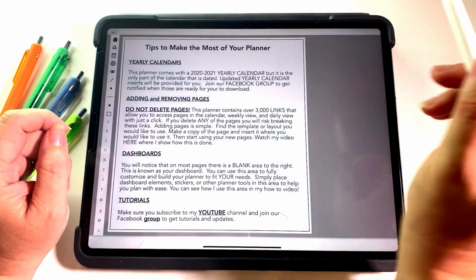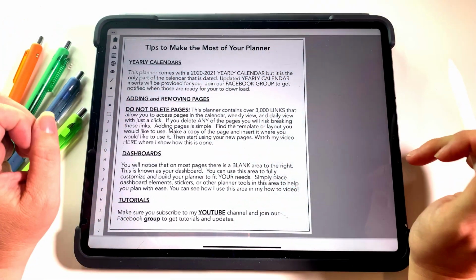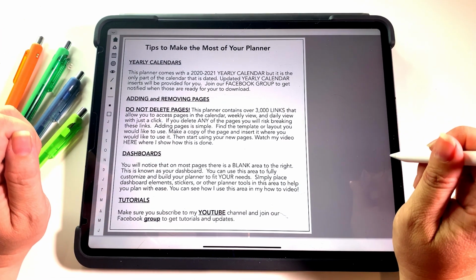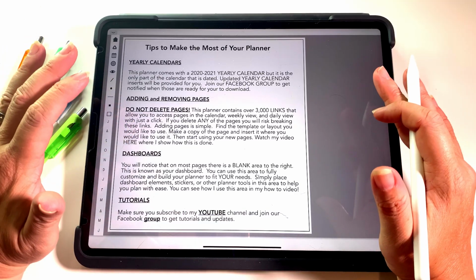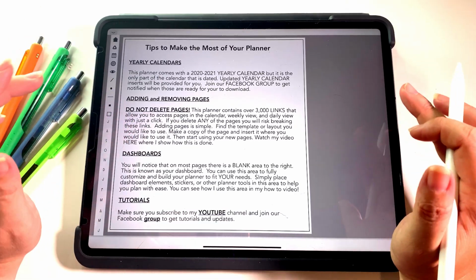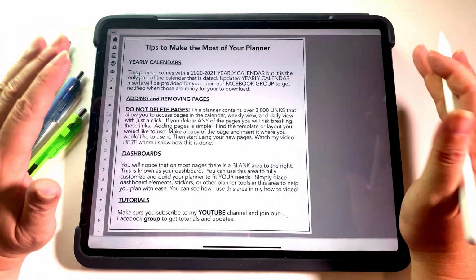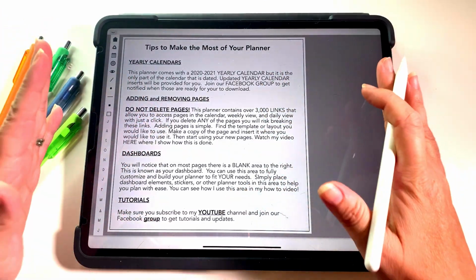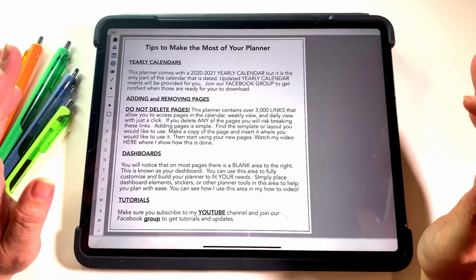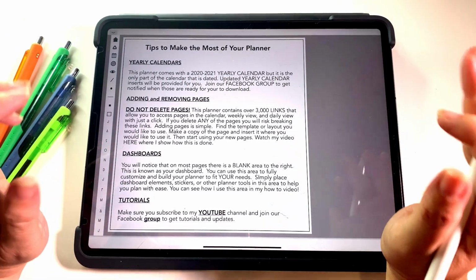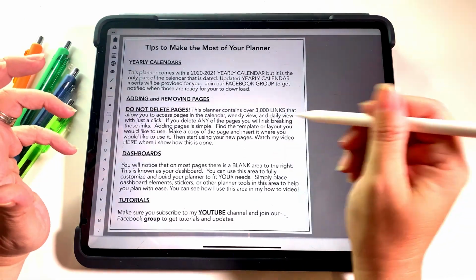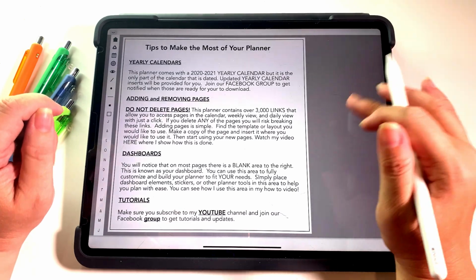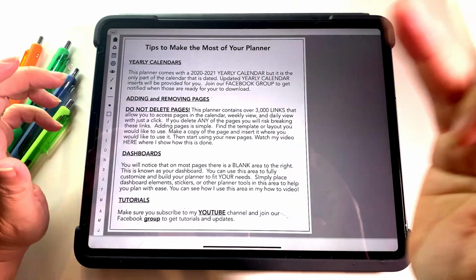Now, adding and removing pages is key to this planner, because there are over 3,000 links in this planner that are going to make it super simple for you to get where you want to go. So it's advisable that you don't delete any pages. And quite frankly, if there are pages in there that you're not going to use, don't worry, because you're probably never going to see them if you don't use them. So don't delete pages. Adding pages, if you're not familiar, I'm going to show you how you would do that when we get into the planner. So definitely stick around, because I'm going to be showing you.